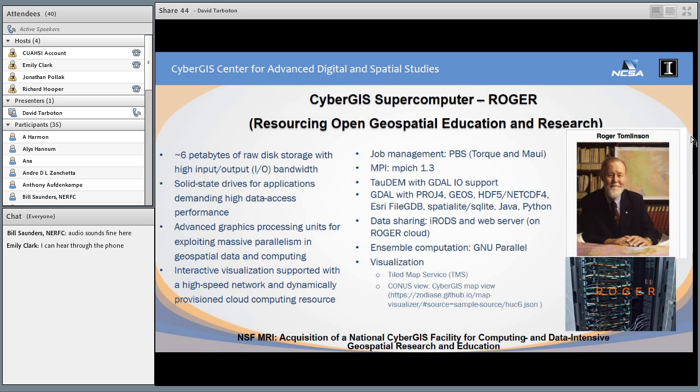So they came up with a clever acronym that corresponded to his name, and his memory lives on in this supercomputer. And there's a picture of some of its wiring. You can see some of the details of what this computer has. It's got up to about 6 petabytes of raw storage disk. It's got solid-state drives, advanced graphical processing units, and interactive visualization supported with a high-speed network.